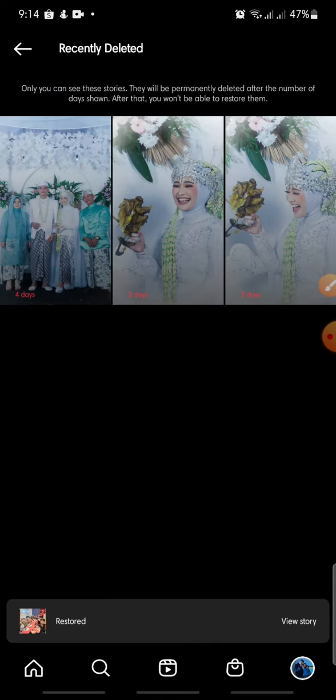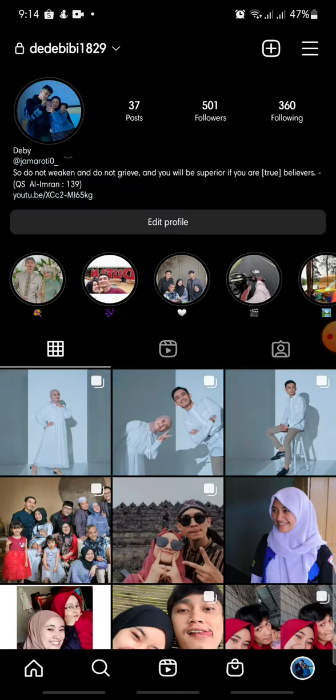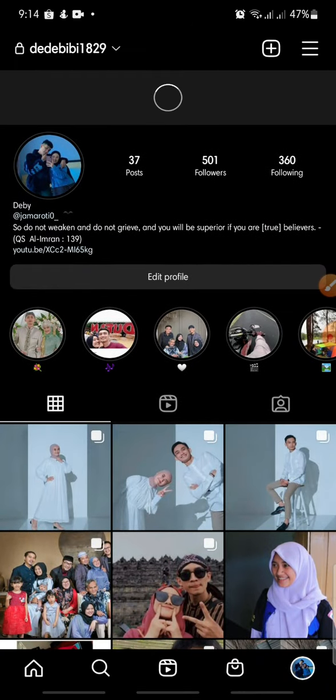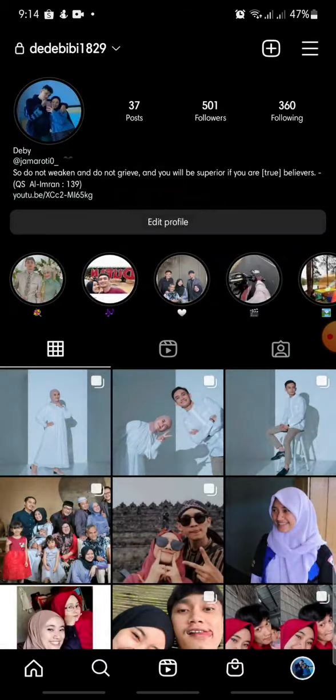Updating, and now you can go back to your profile, and you can see the story, the story has been posted. So that's how to restore recently deleted stories on Instagram.